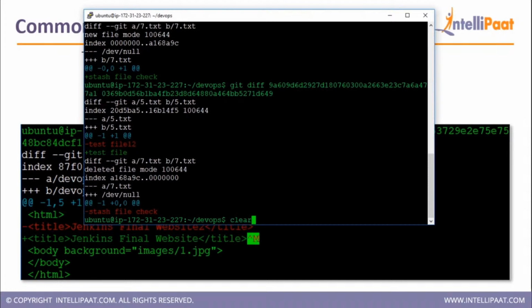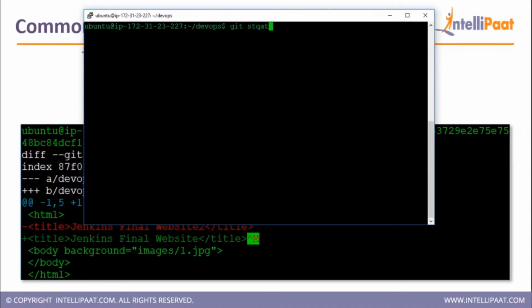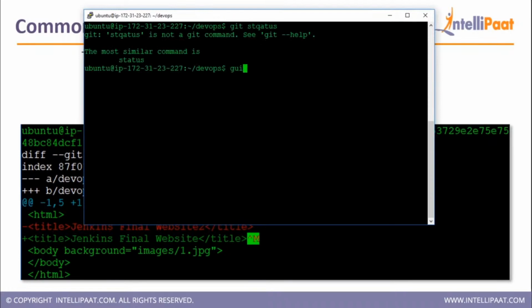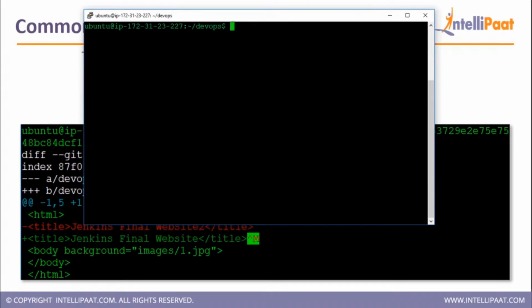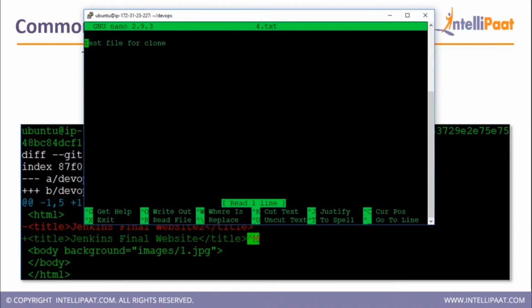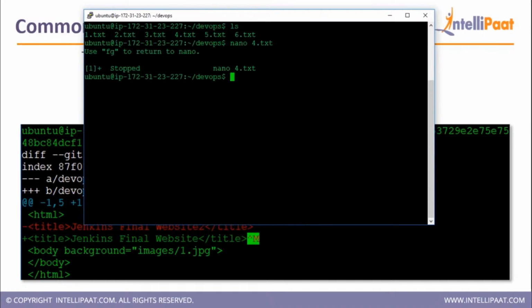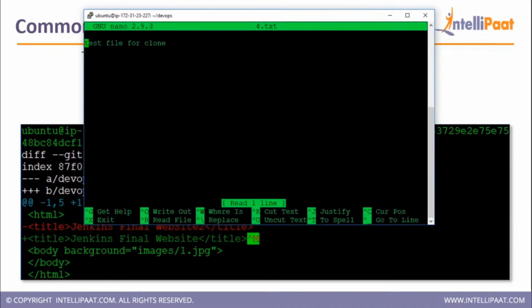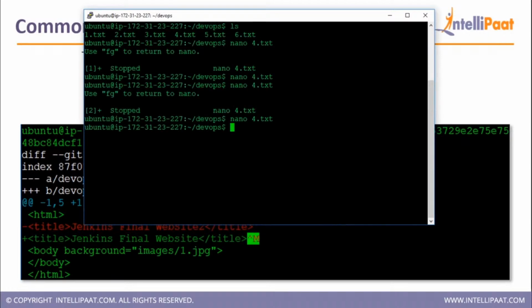Similarly, I want to first check if everything is fine, so let me do a git status. Okay, so everything is committed on my feature 1 branch. What I'm going to do is change something in the 4.txt file. So I'll do a nano 4.txt, and let me change the file content to test file for diff. So let's call this file test file for diff. I'll save it. Okay, the file is now saved.